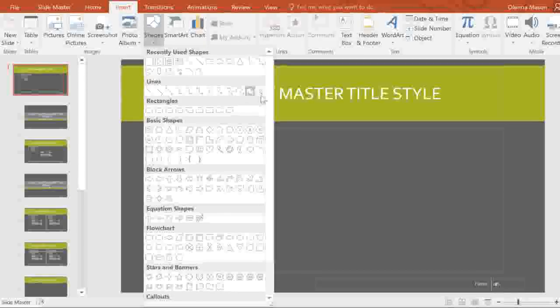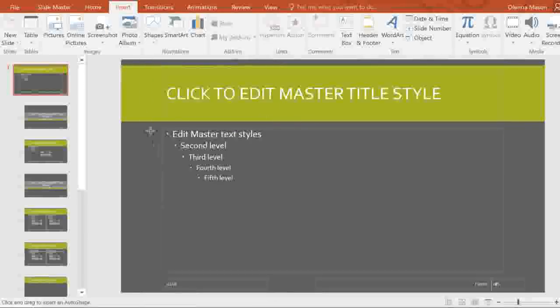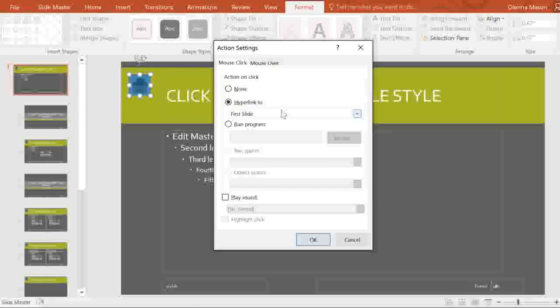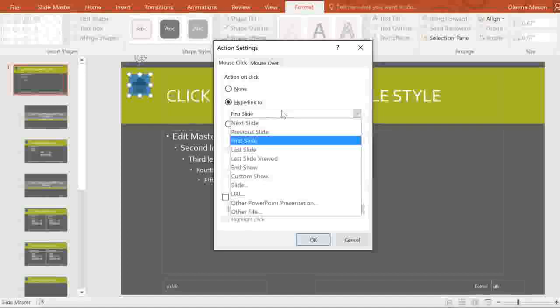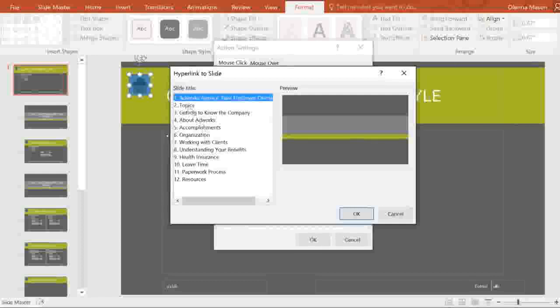Why don't we use the Home button this time? Instead of hyperlinking to the first slide, which is the title slide, I want to link to the topic slide. So I'll select Slide, and then click the one I want to link to.